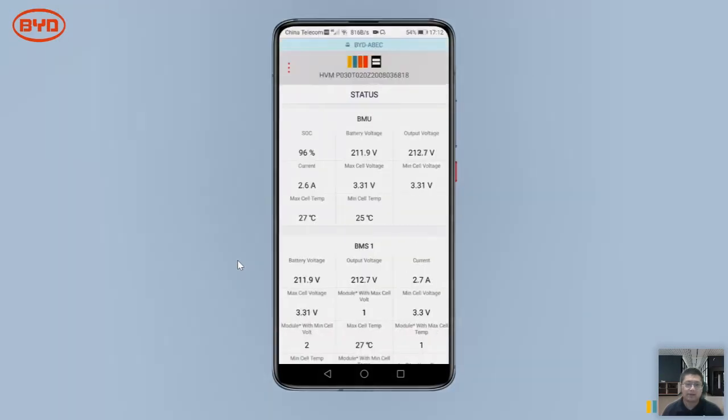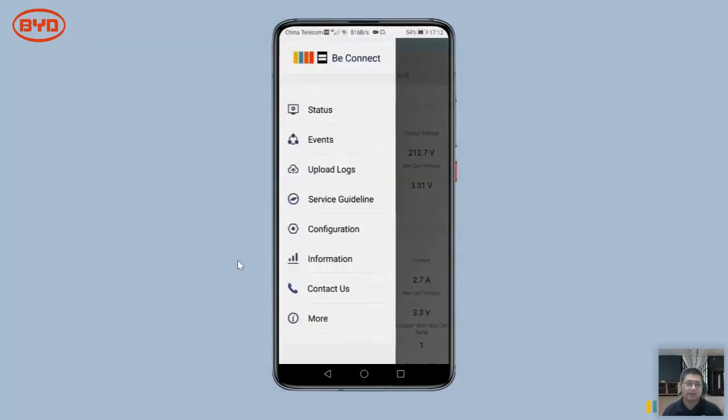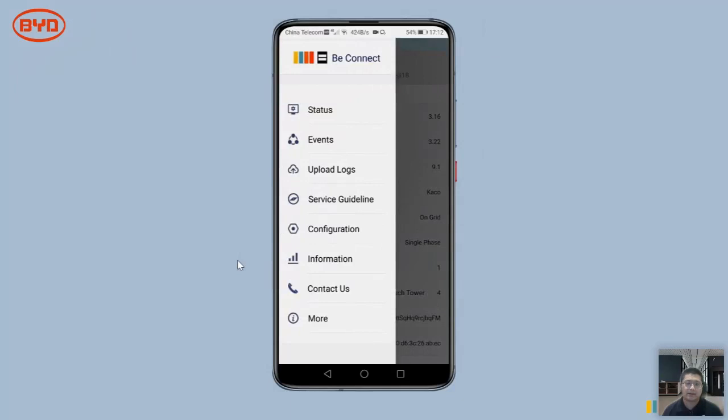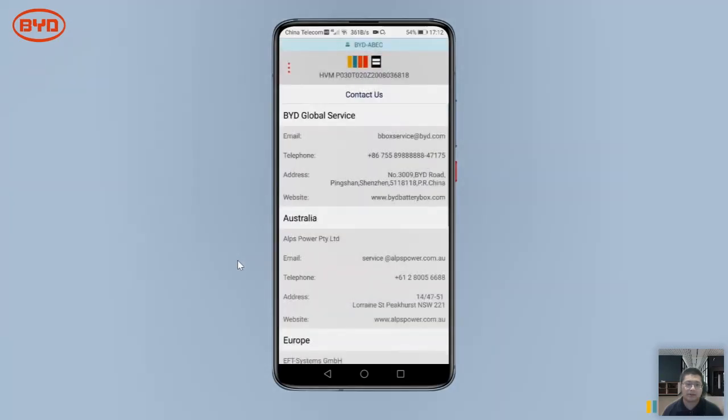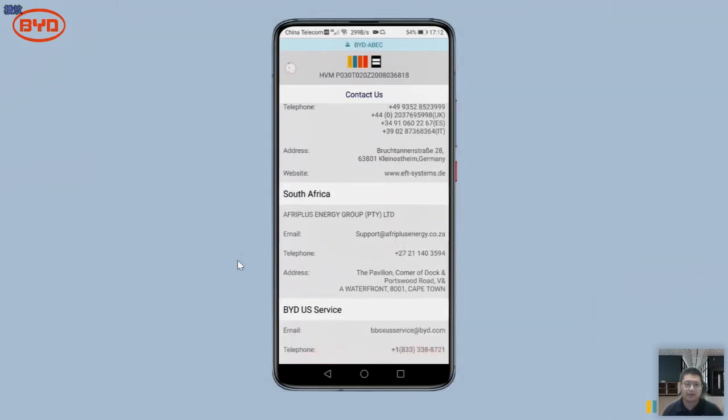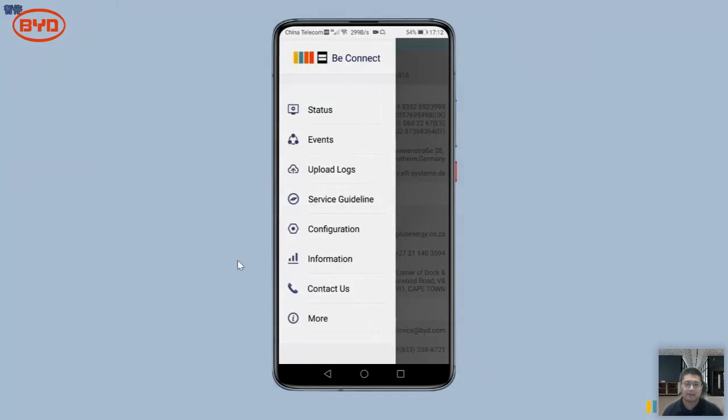You can do the reconnection if something goes wrong, for example if you chose the wrong type of inverter. So you can easily do the reconfiguration again. And the contact us page shows the partner information and the hotline numbers. You can find support from the BYD side.